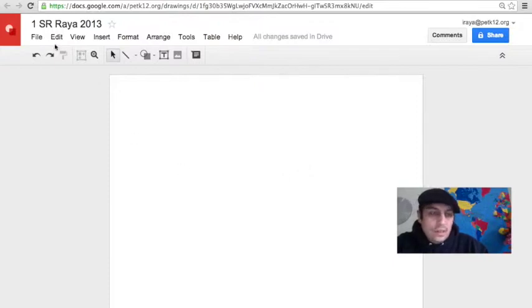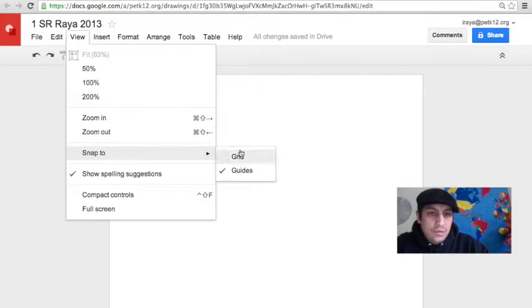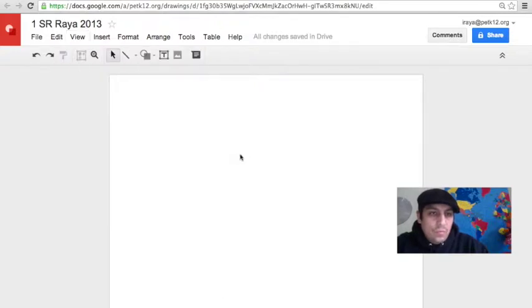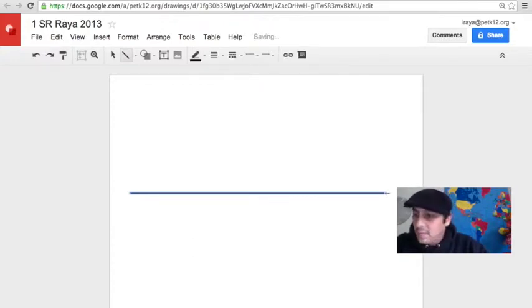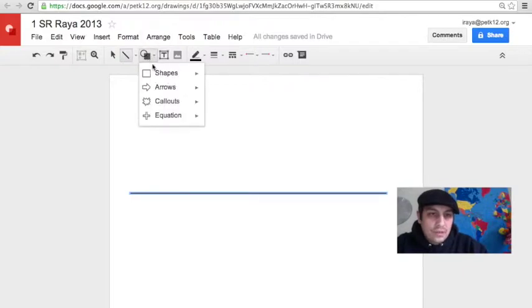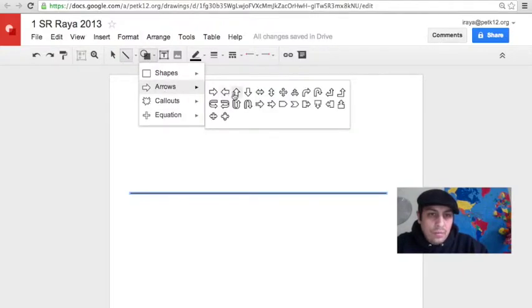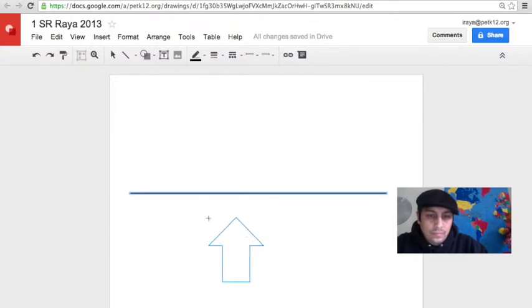The first thing that I like to do is I like to click on View and then Snap to Grid. What that does, when I've chosen Snap to Grid, is if I'm going to draw a line, which is right here, I'm able to draw a nice straight line, which is always a problem. Here's my line. And one of the other things I can do is I can draw many different shapes. Here's an arrow. Notice that it's snapping to the grid.